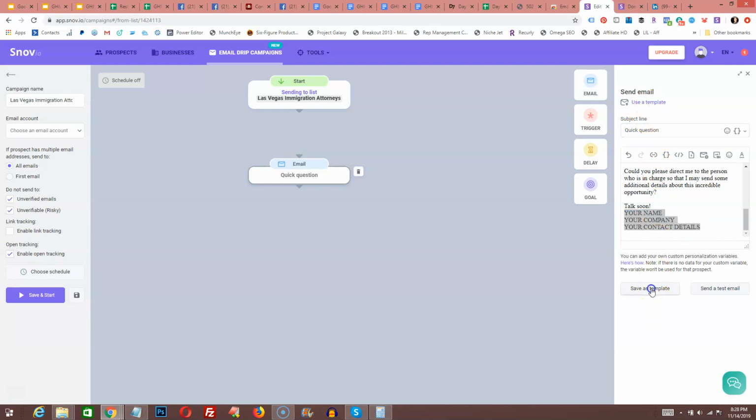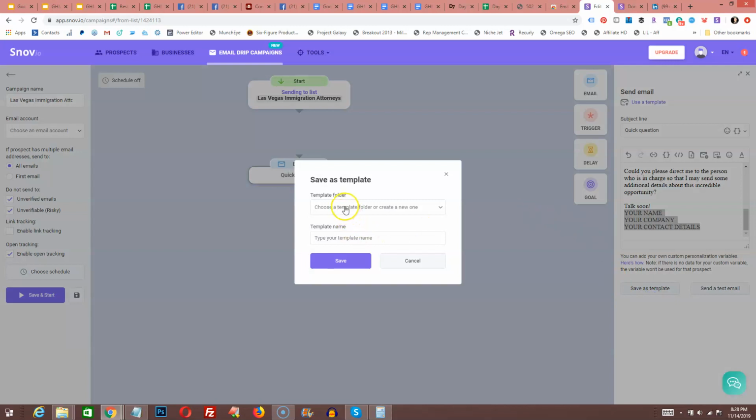You can save this as a template. And so we can create a folder for all this. We can put a template name in here. So this would be cold outreach email number 1 probably. Because it's for social posting services, we'd name it Social Posting Service, or SPS cold outreach number 1, and then hit save. And if we want to create a folder quickly, let's do that.